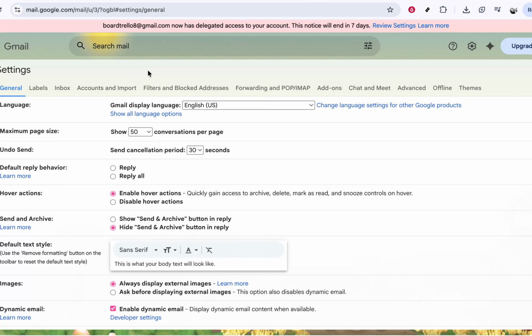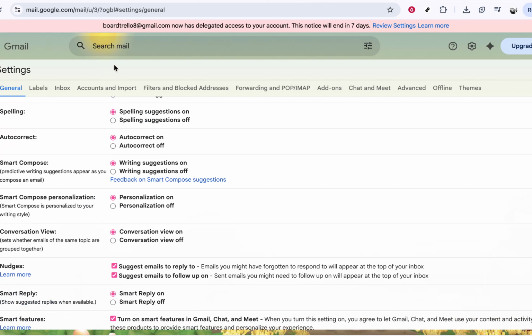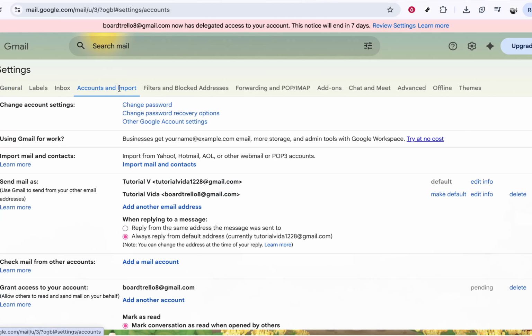This will take you to the main settings page, where you have multiple tabs across the top, such as General, Labels, Inbox, and so on. From these tabs, locate the one labeled Accounts and Import, and click on it. This section controls how you sign in and how you send mail, including adding other email addresses that you can send from within Gmail.